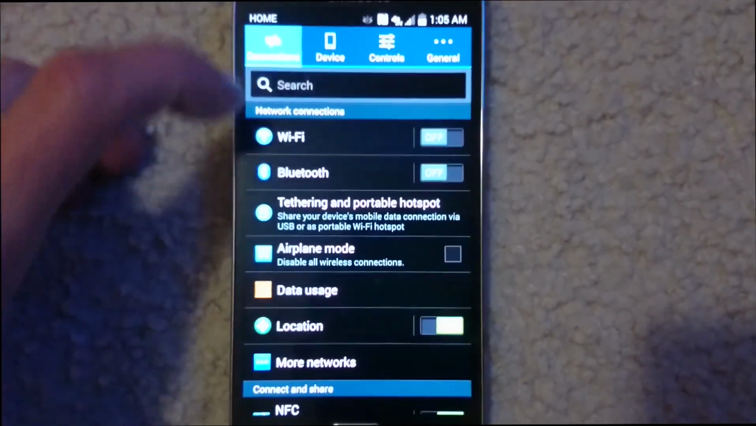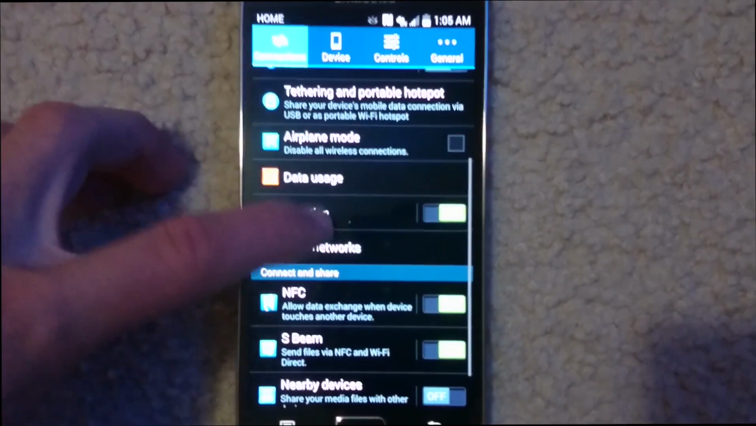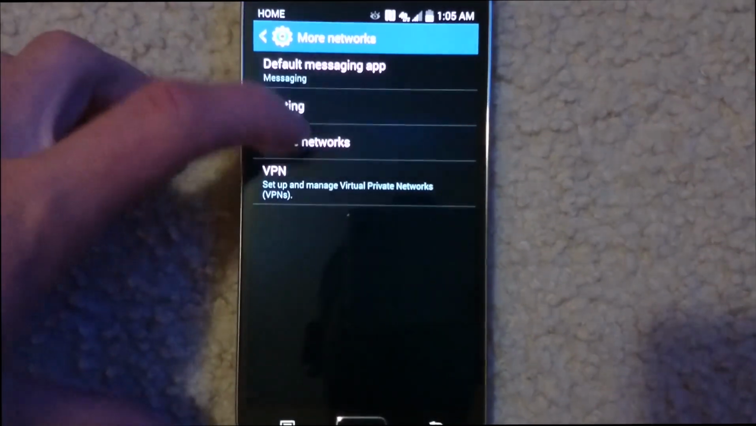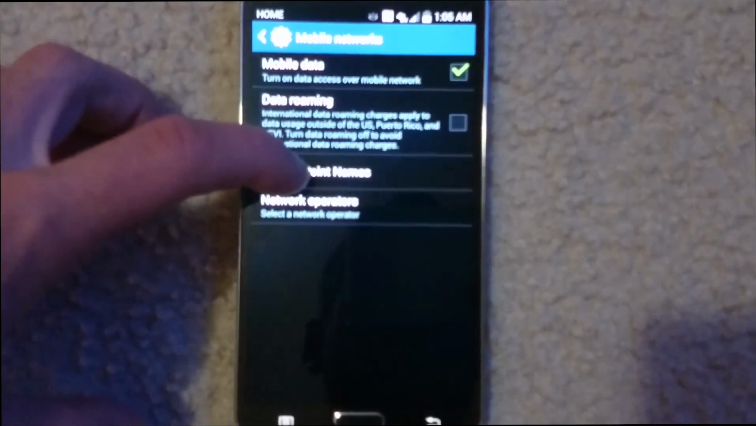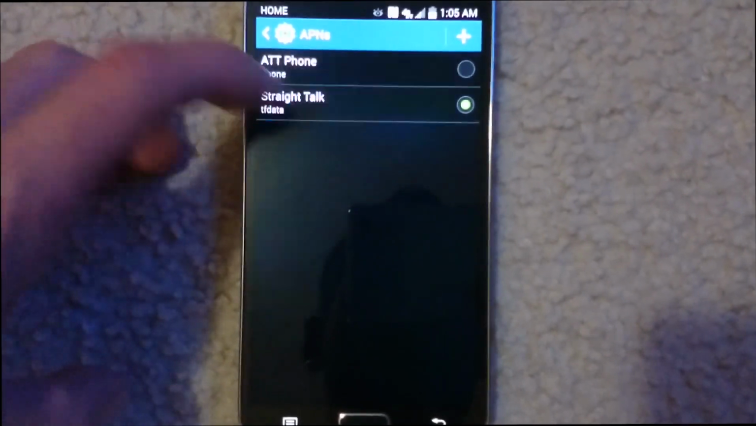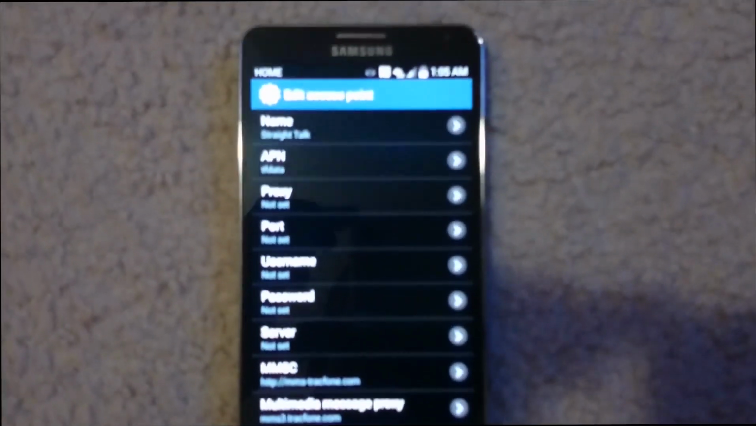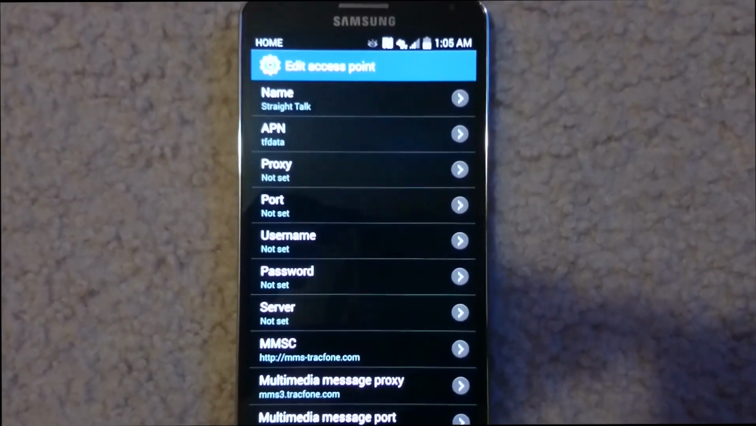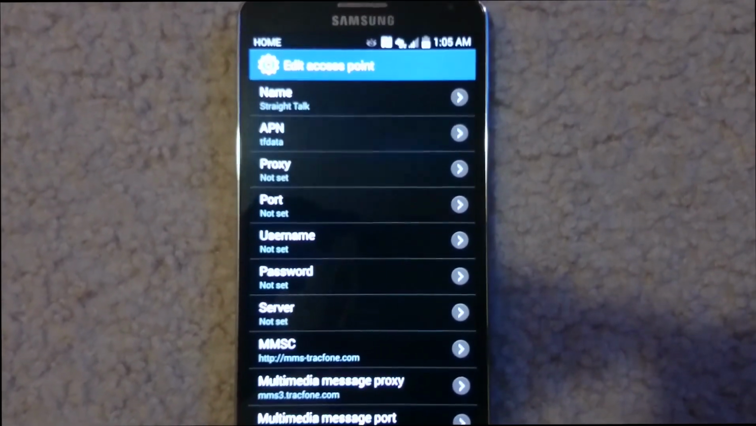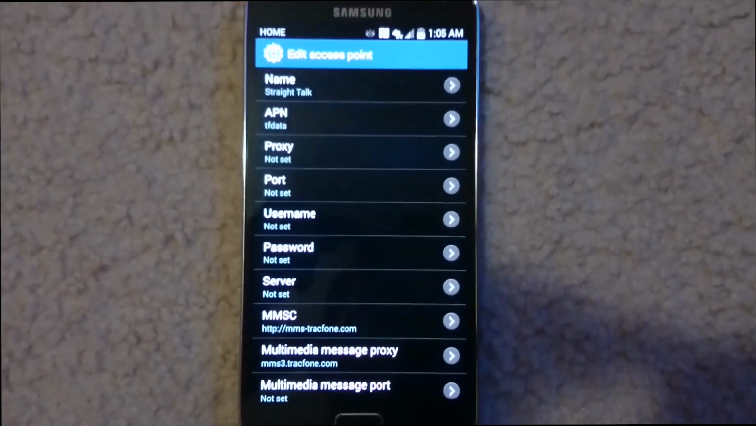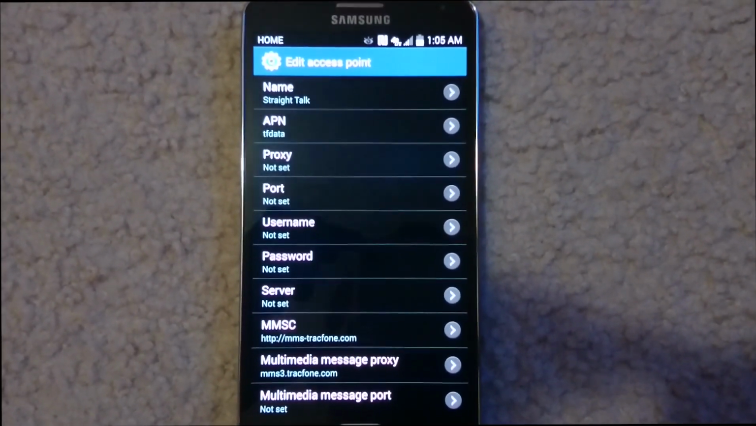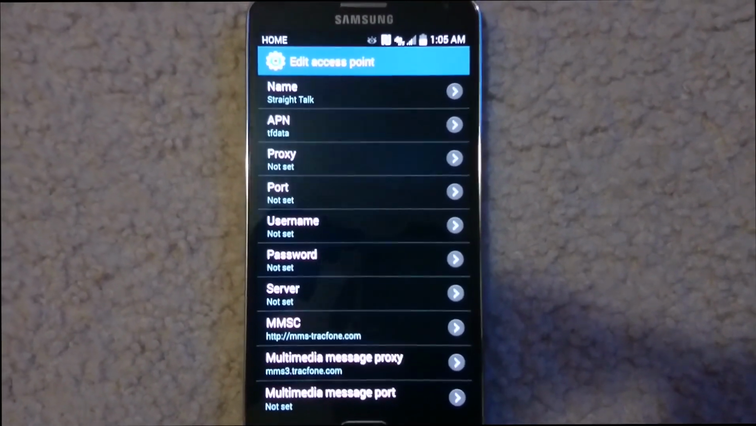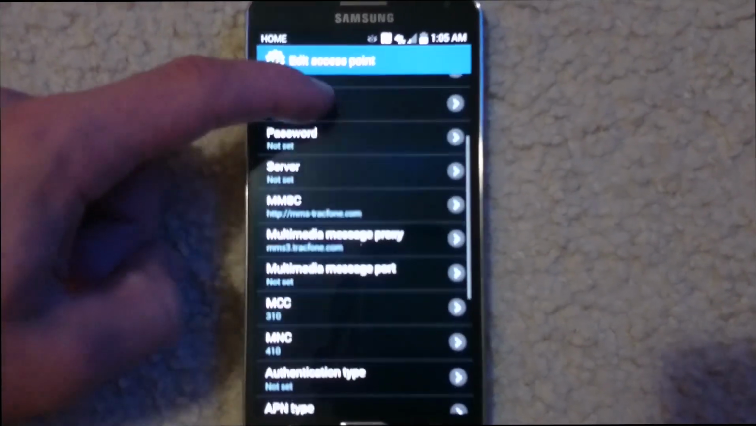Alright, let's let this thing focus in for a second. There we go. Alright, on top, for name we put down Straight Talk, APN, we have TF data. The proxy, the port, the username, password, server are all left alone. So I don't have to put anything for that.